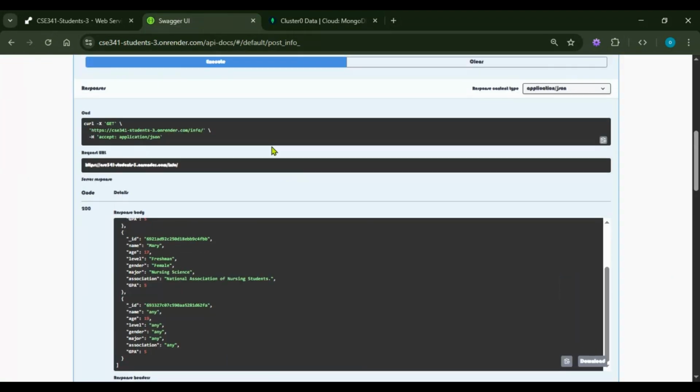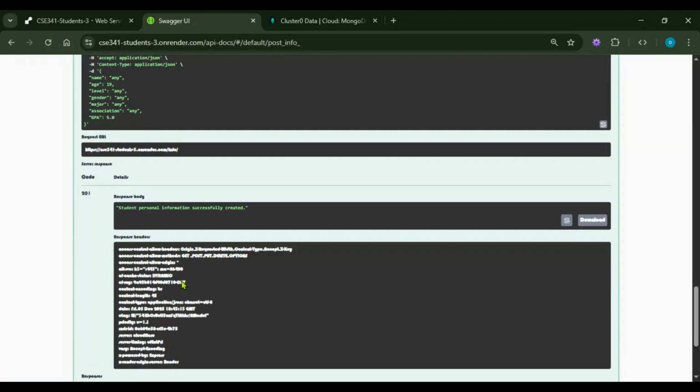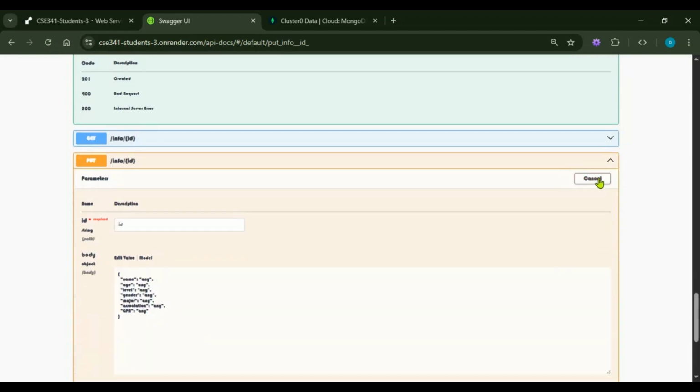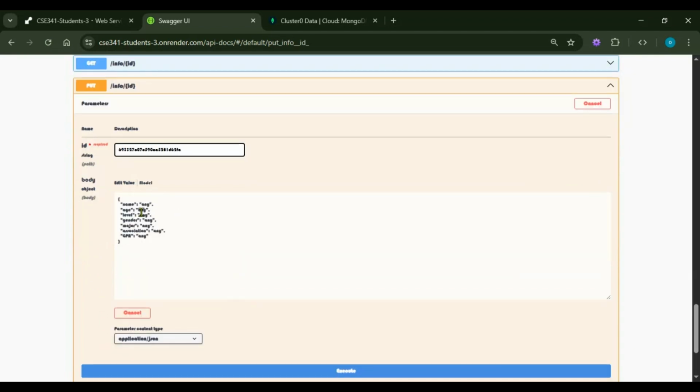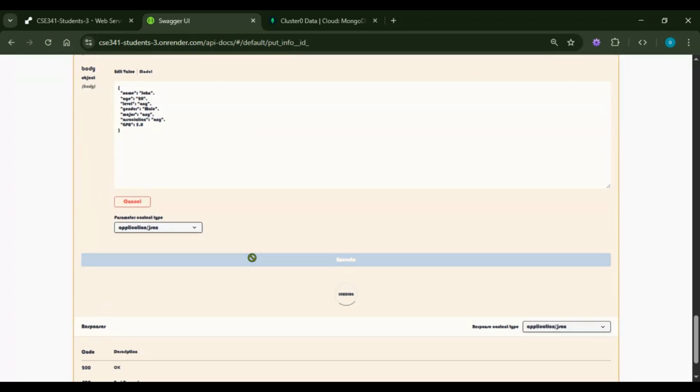So let's grab it by ID and perform a put request on it. So let's try to update it. So paste it. So we're going to say age is 20 now. GPA, we can say it's 5.0. Then we can say gender is male. Let's say name is John. So we can work with that. Execute it.